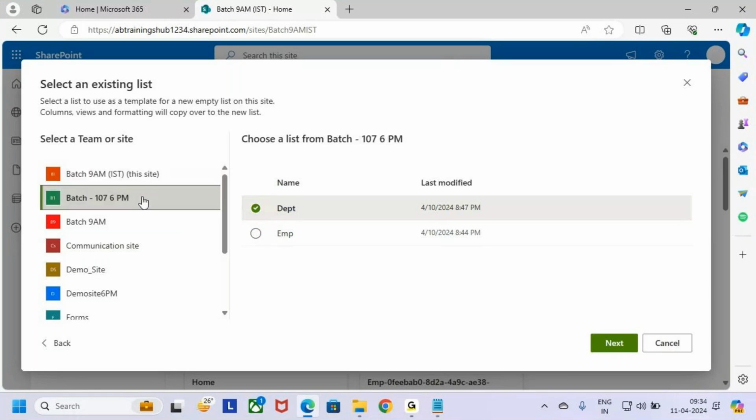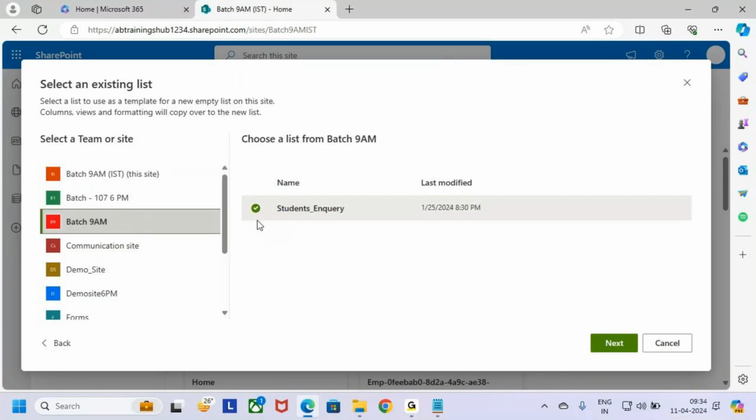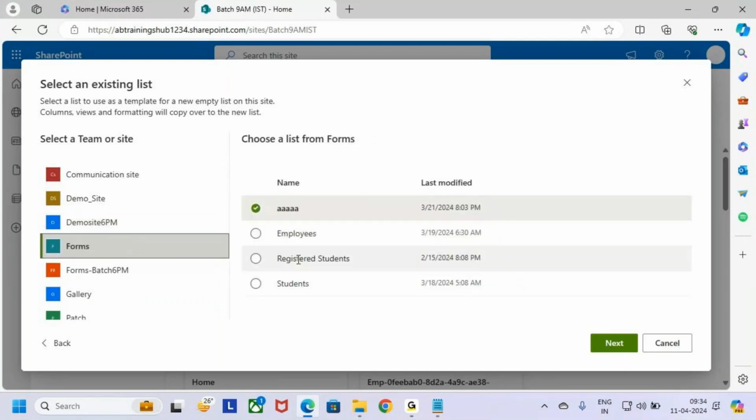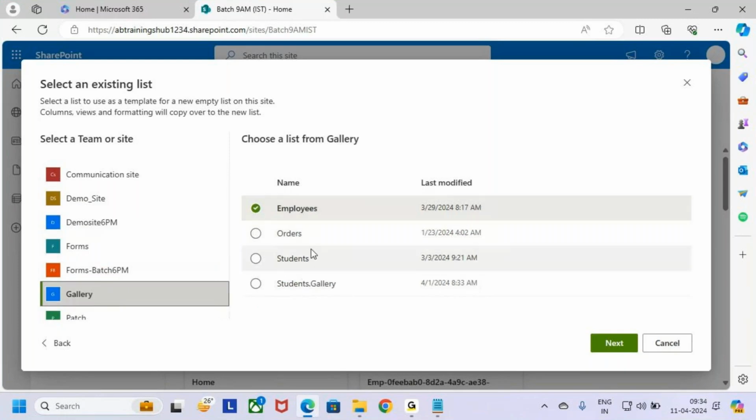If you go to the batch 1076 p.m., there is one list called students. If you go to the batch 9am, there is one list called students inquiry. If you go to the demo site, here we don't have any list. If you go to the forms, here I have 4 lists. If you go to the gallery, in the gallery I have 4 lists.